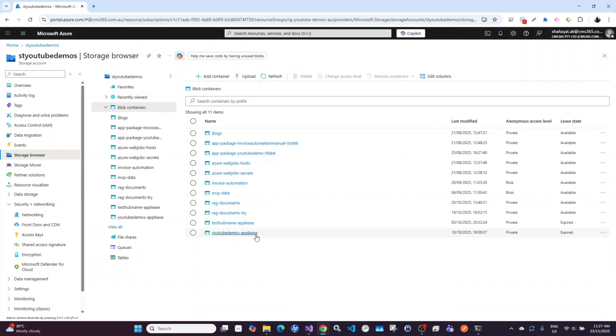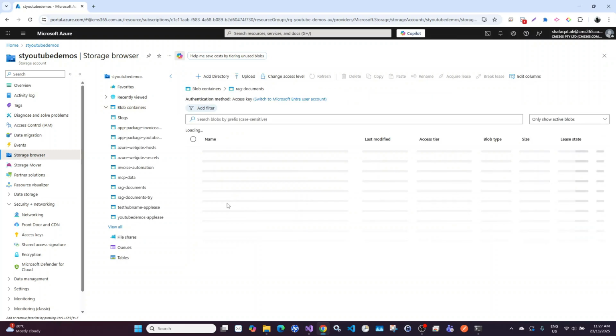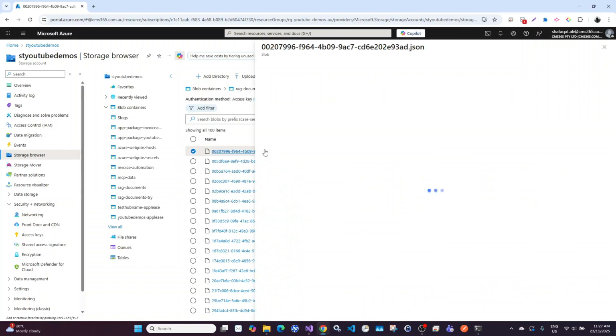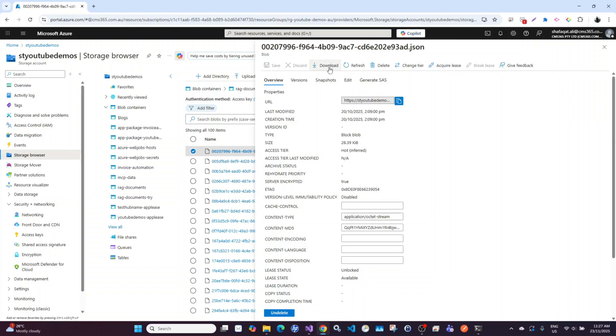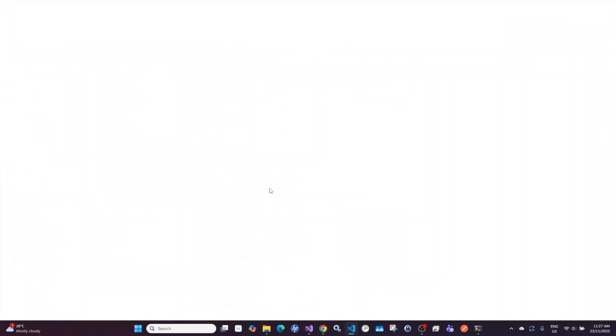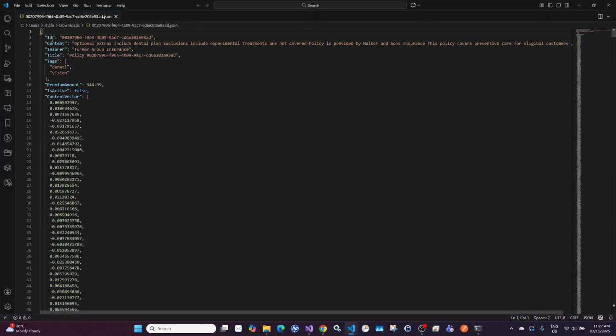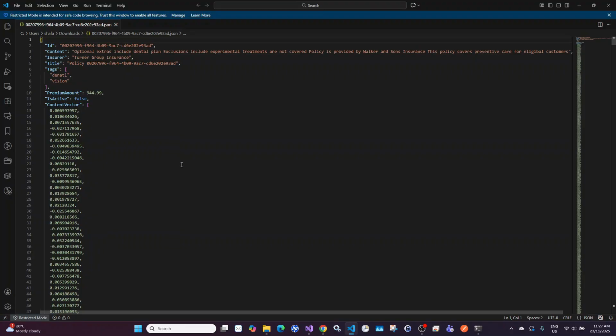So we have a blob container, RAG documents, which we used in one of the previous videos. And we generated few JSON files. So if I open this JSON file, so I need to provide these properties. So the ID is auto-generated, which we can generate in the tool. We need to provide content.